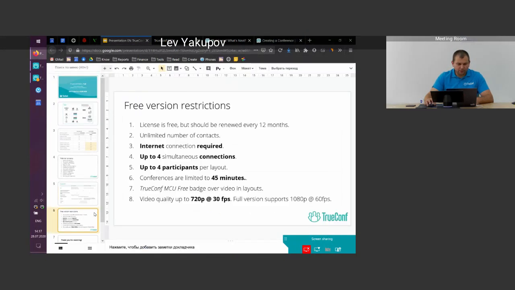Okay, so I mentioned that MCU has a free version. Indeed, the free version is free for everybody. The only requirement is that you have to renew the free license every year. The same is valid for TrueConf Server, absolutely the same approach. You fill up the form, you download the installation file, you receive your activation key by email. You put the activation key during the first start of the server, and you are done. You have the ready-to-use solution.